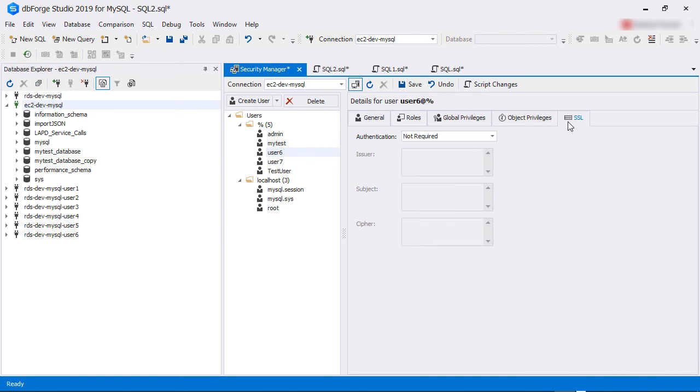Finally, we have another tab called SSL. From here, we can specify the type of certificate a user will need to connect to an instance if encrypted communication has been enabled at the server level. To apply any changes made in the Security Manager, we have to click the Save button.